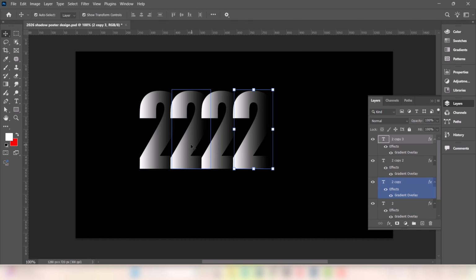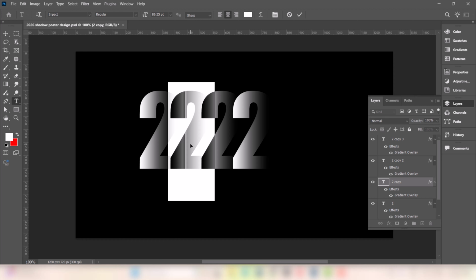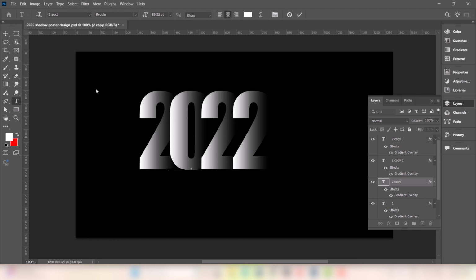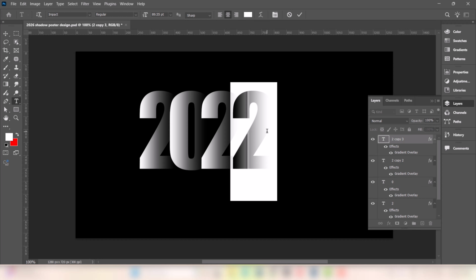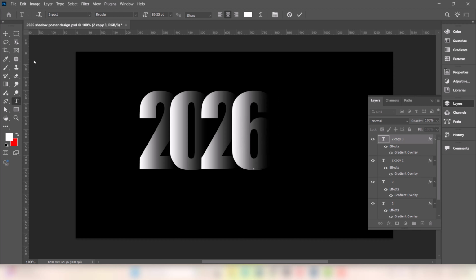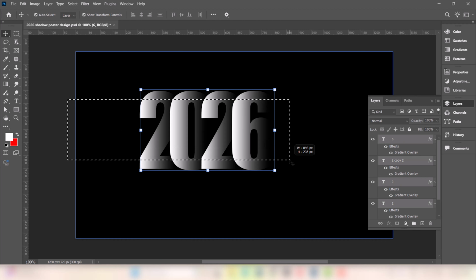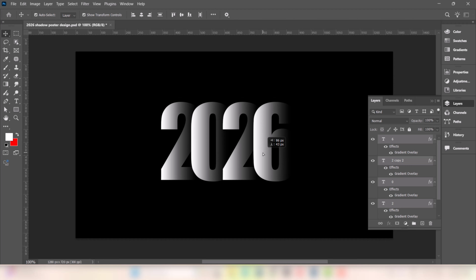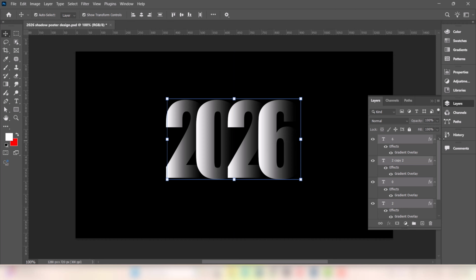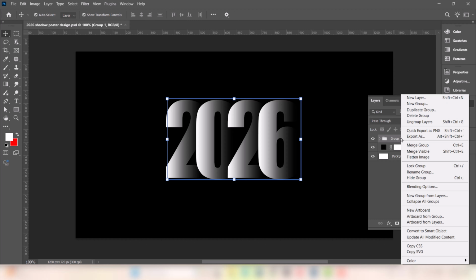Now we will change the numbering of the text. Now we will select all the text and adjust it to the center. Press Ctrl G, group. Right click and choose Convert to Smart Object.